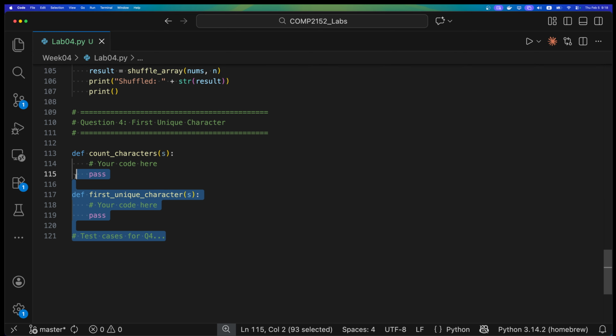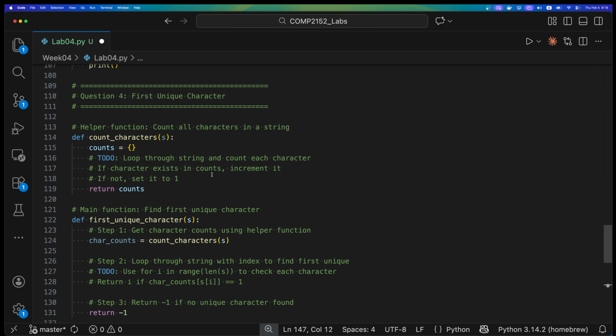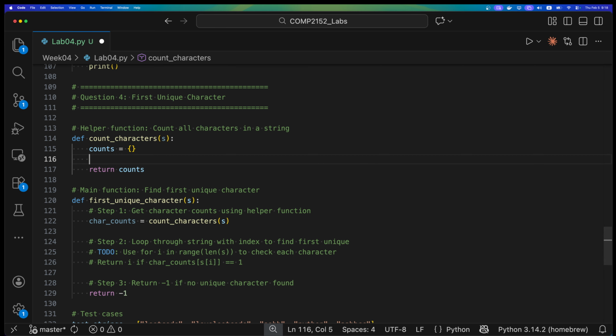VS Code, replace with the placeholder. So what I need to do is start here. We'll have 2 functions. One is counting the characters. The second one is finding the unique character.